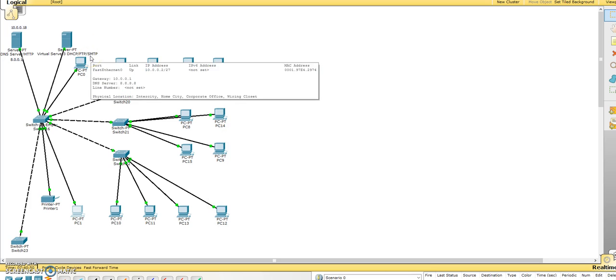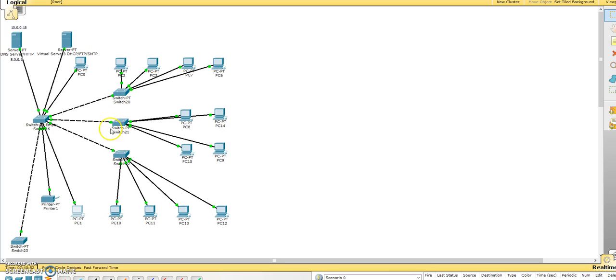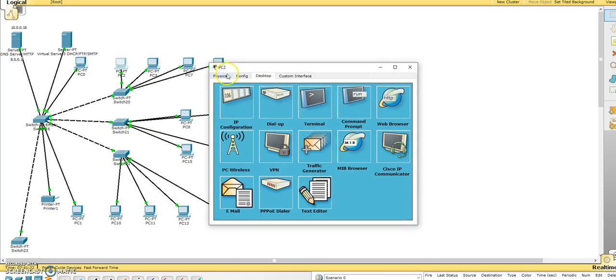We then have SMTP. I've only configured this on 2 devices at the moment, because here we have 14 different computers. It saves time. However, in a real network environment, I would set all of these up with access to email. Let's do an example of this.